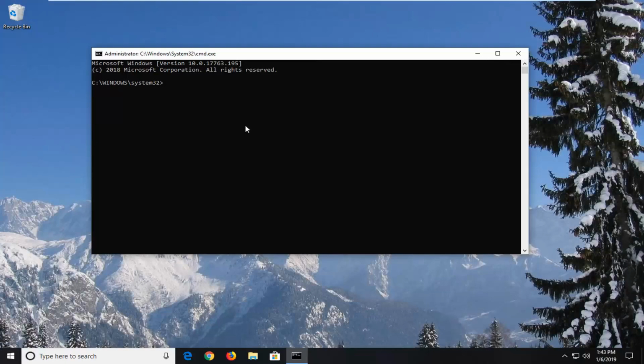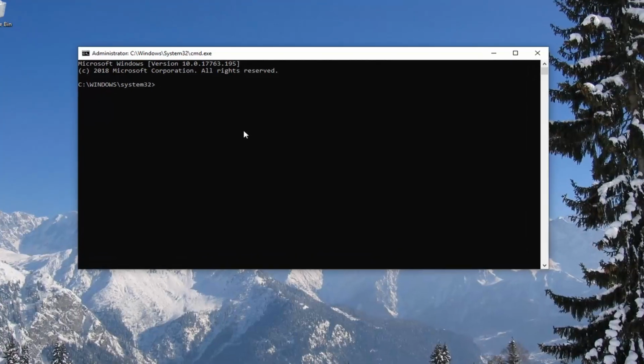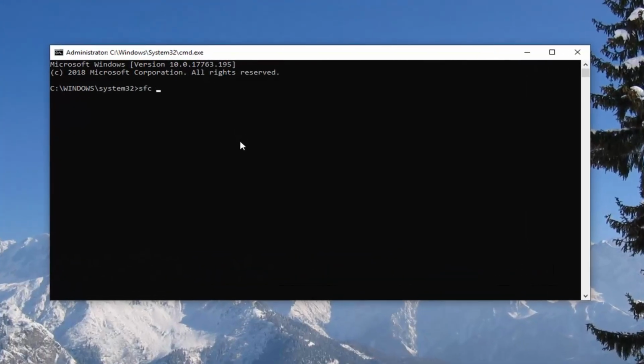Now into this elevated command prompt you want to go ahead and type in SFC space /scannow. Scannow should all be one word attached to that /. So again, SFC space /scannow. Then you want to press enter on your computer.